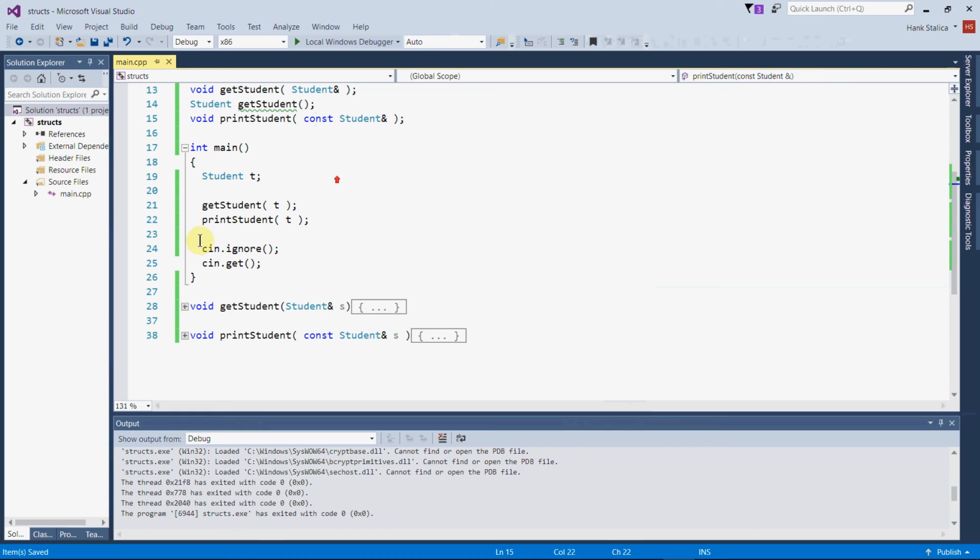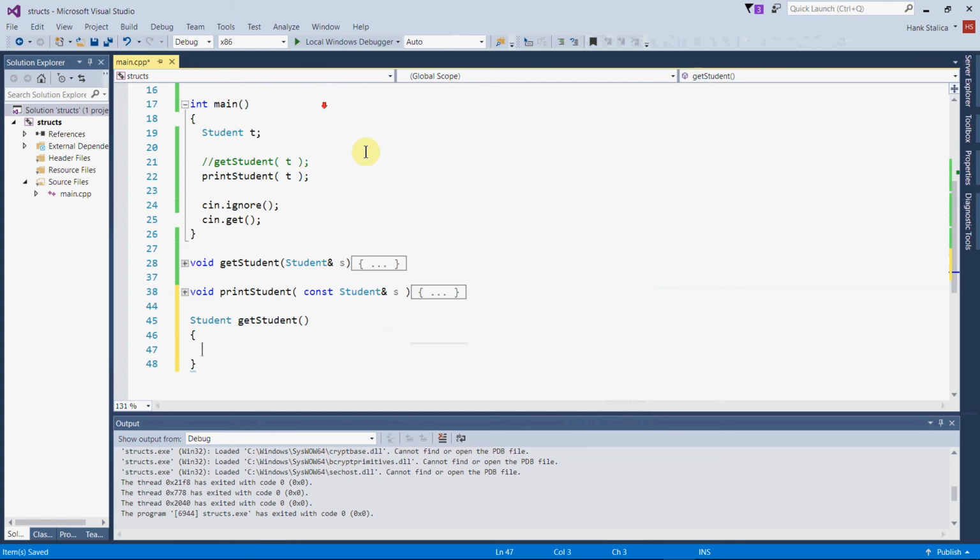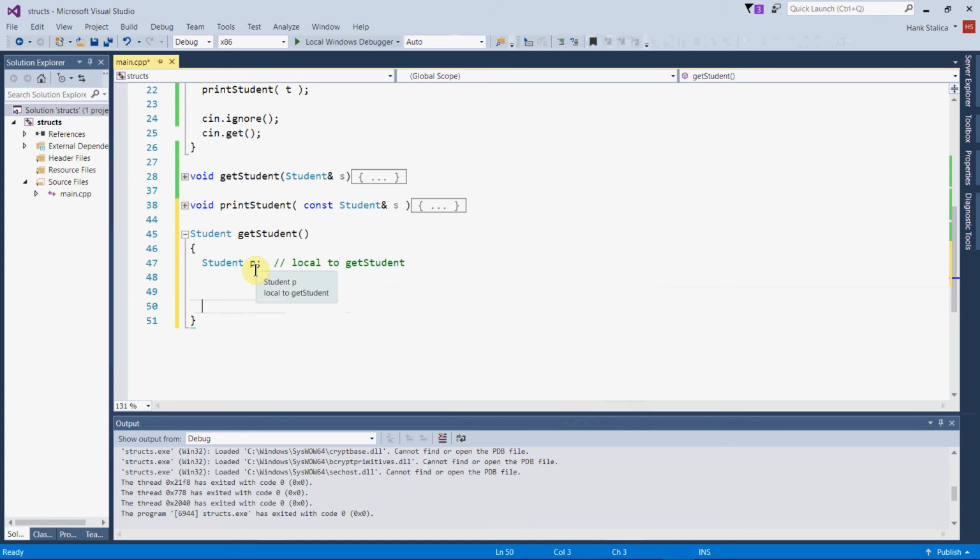Okay. Well, let me get rid of this. Let me comment this guy right here. Okay, what's going to happen is that I'm going to have a temporary local student variable inside my GetStudent function, right? So student P, right? This is local to GetStudent. Okay, and what we're going to do is we're going to have some statements in here that are going to populate that P variable, and then we're going to return it when we're done, right? We're going to return it. Return by copy, okay?